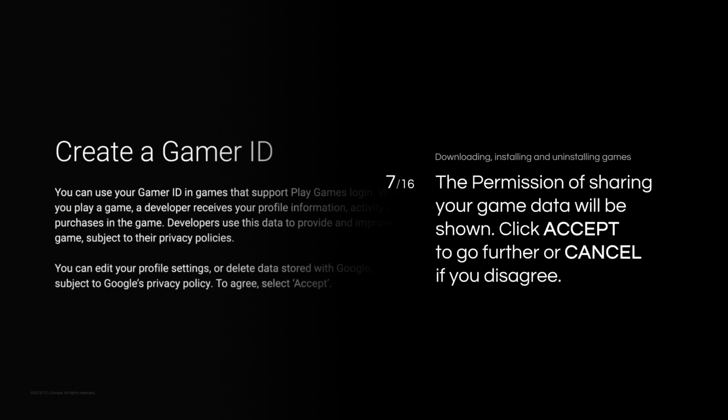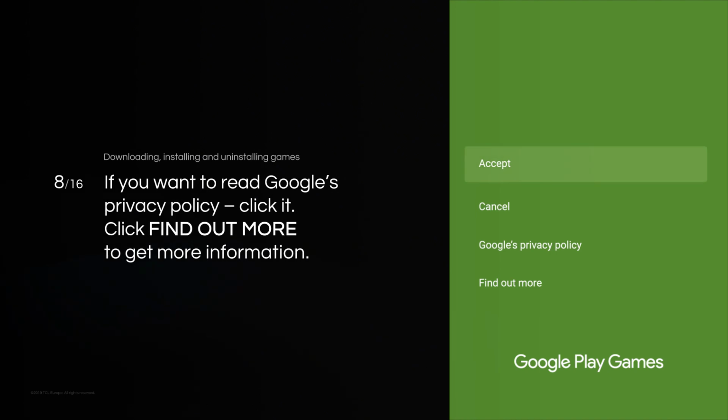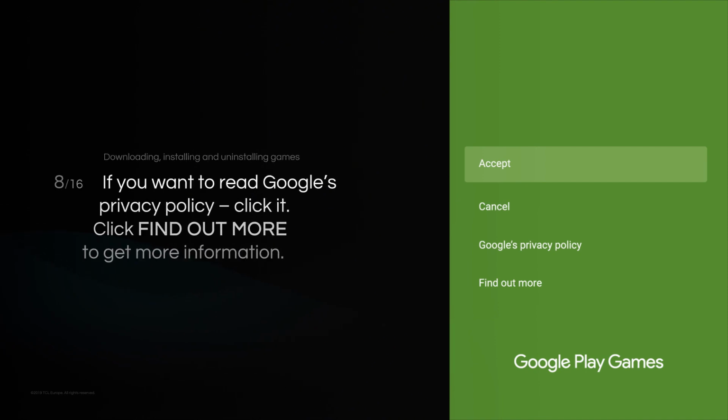The permission of sharing your game data will be shown. Click Accept to go further, or Cancel if you disagree. If you want to read Google's privacy policy, click it. Click Find Out More to get more information.